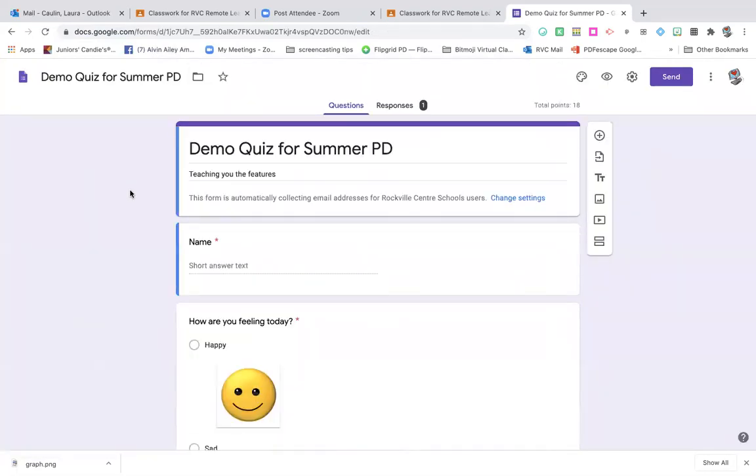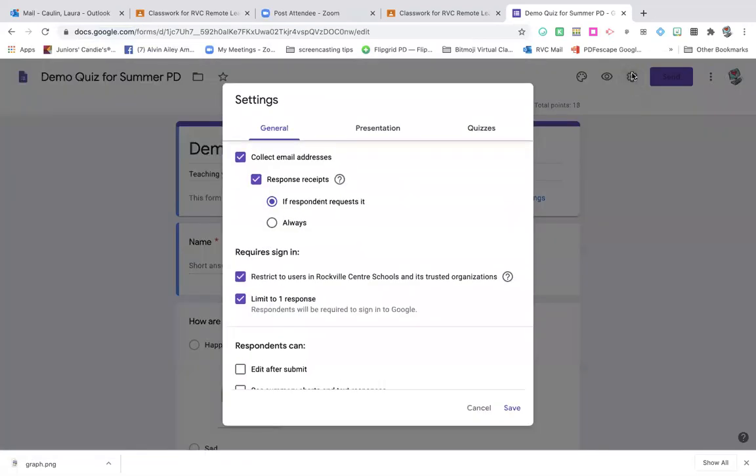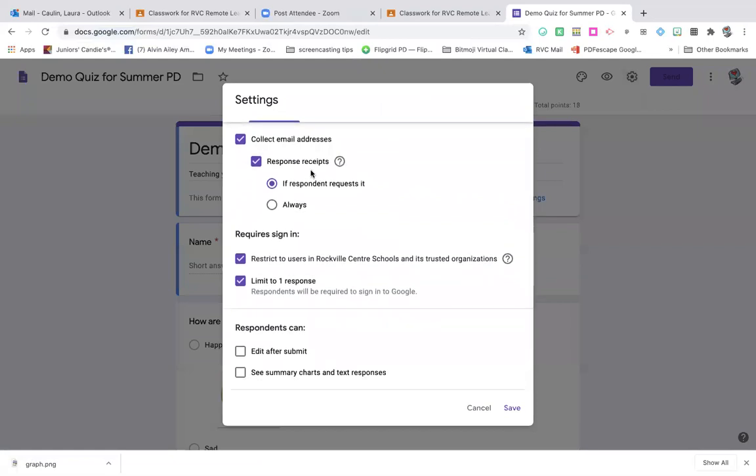What I neglected to show you was the settings. In the settings, there's a couple of things you can do. You can require a sign-in. See, this restricts to users in Rockville Center schools. This is where I had this selected before when Tam, I think it was, couldn't see it. You have to be logged into Rockville Center. You could take that off if you wanted to, but in order for them to be in Google Classroom, they're going to be logged in anyway. Limit to one response. I think that's a good feature, but if you want them to be able to do more than one, you could do that.